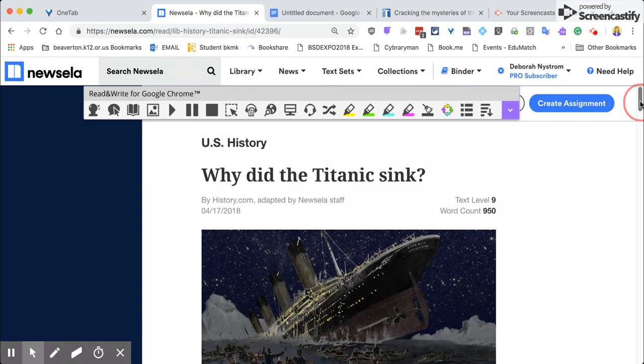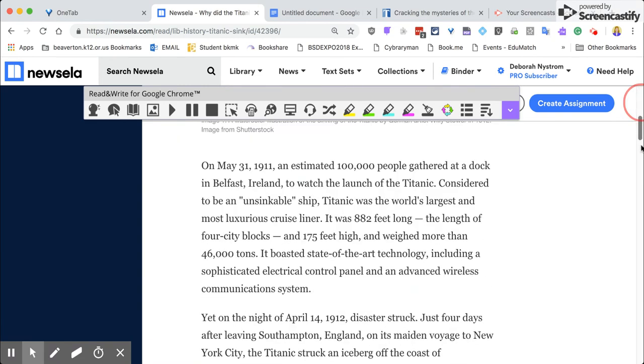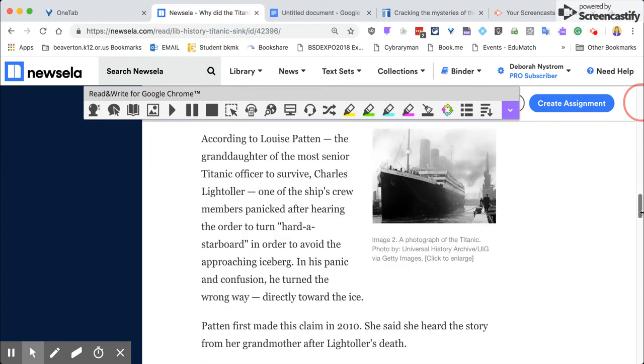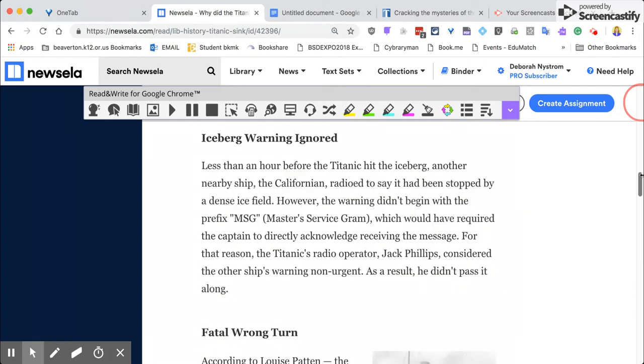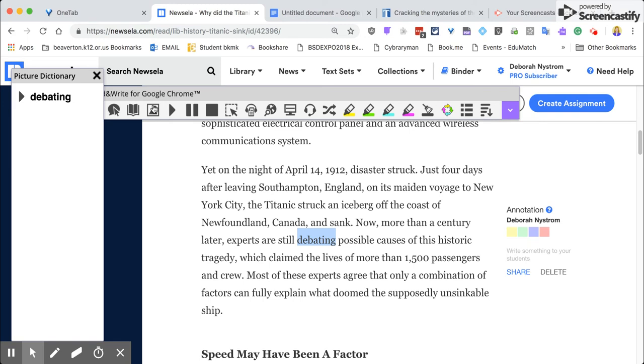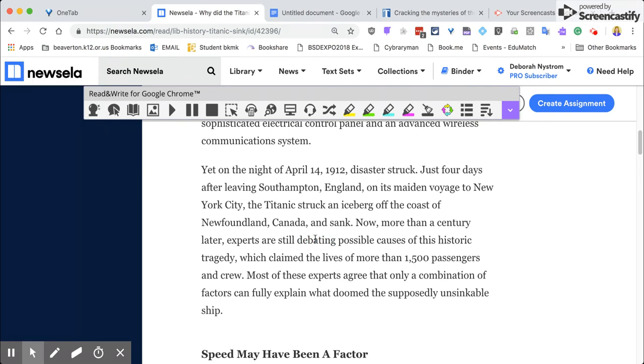When you're looking at an article, I'm in Newsela right now, you can use a tool to help you if there's a word that you don't know. Here's debating. So I'm going to highlight the word debating. You can either highlight it that way or I'll show you another way. When I click on the little icon for picture dictionary, it shows me an icon just real quick for debating, so I kind of remember what it means if I'm not sure. If I close that, I can also double click on the word and it just highlights the one word.